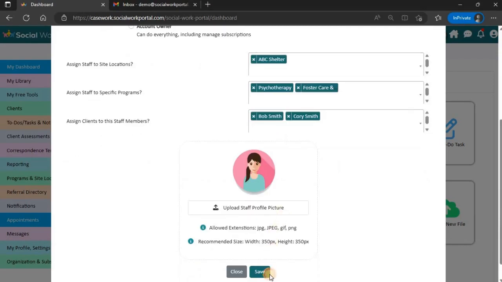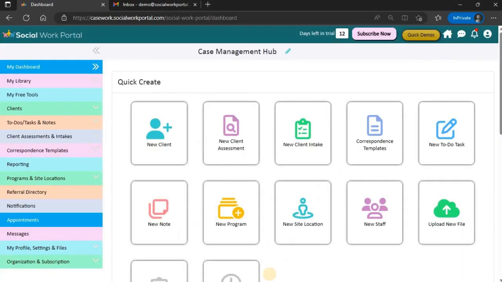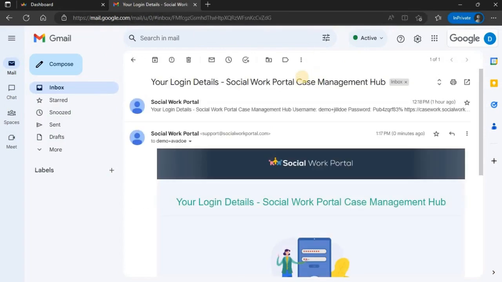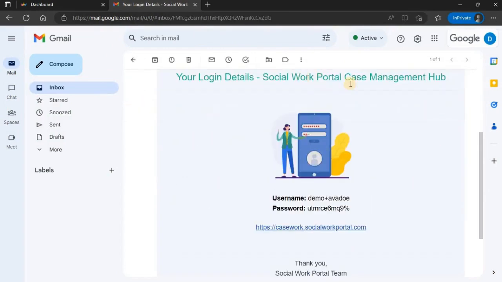Now, how does the new staff member know that they've been added and log in to the Case Management Hub? We've made it easy. As soon as you add them, they receive an email with their login details and a link to log in. If you have more staff members to add at this time, pause the video, add them, then unpause when ready.